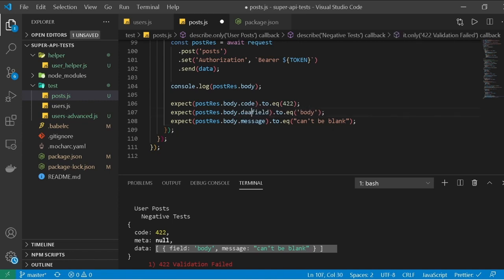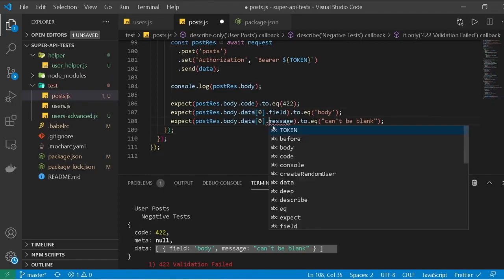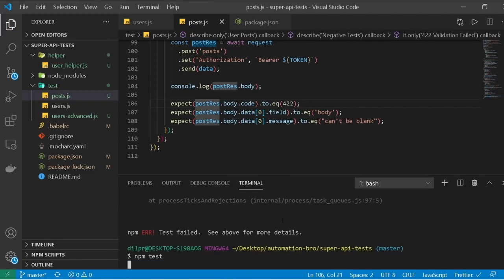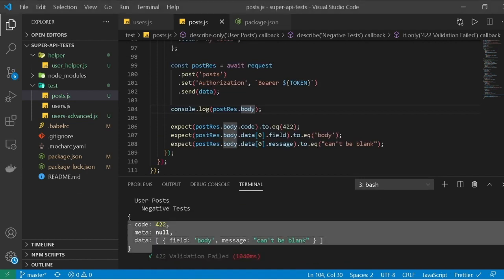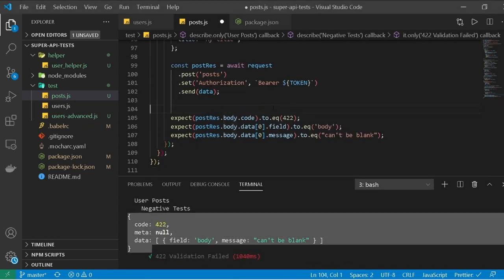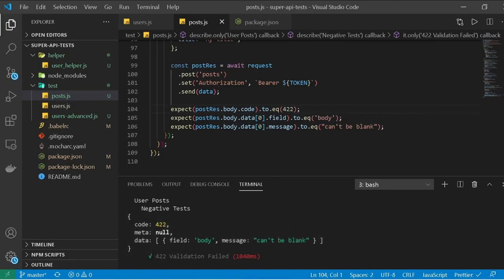So I'm going to do data, and then it's array. So I'm going to pass in the first index. And then same thing over here, just change this to data 0 and dot message. Okay, then let's run this, and this time it should work. All right, so our test is working, and we just still have this console log, which I can just remove from here. But we actually got our 422 validation failed, and that's working as expected.